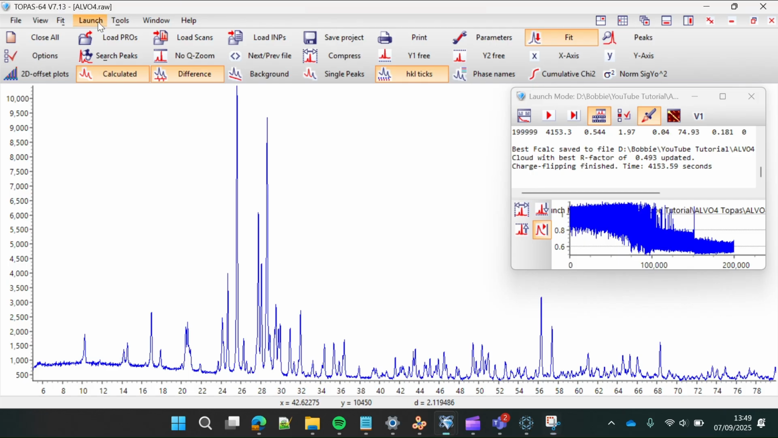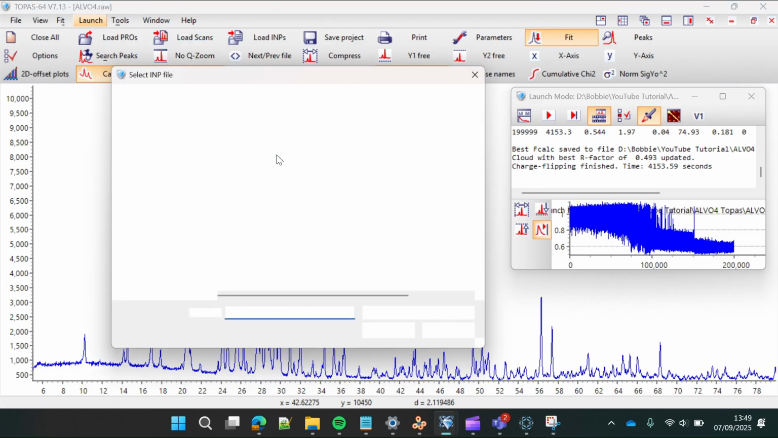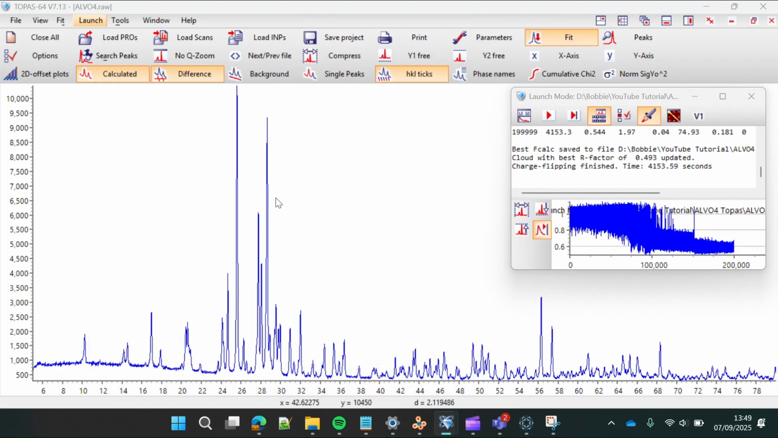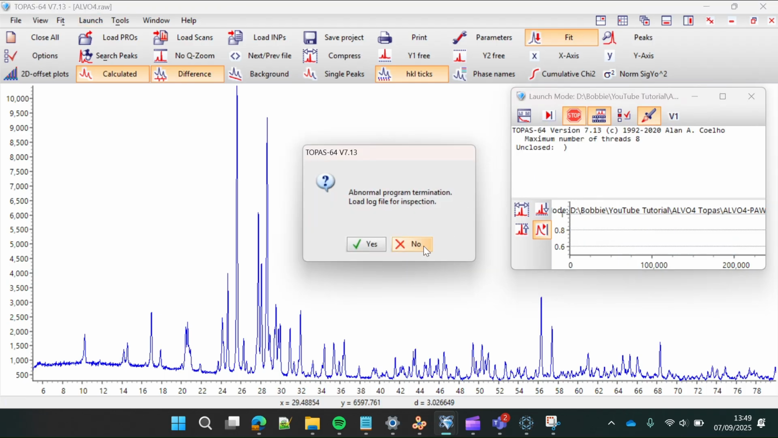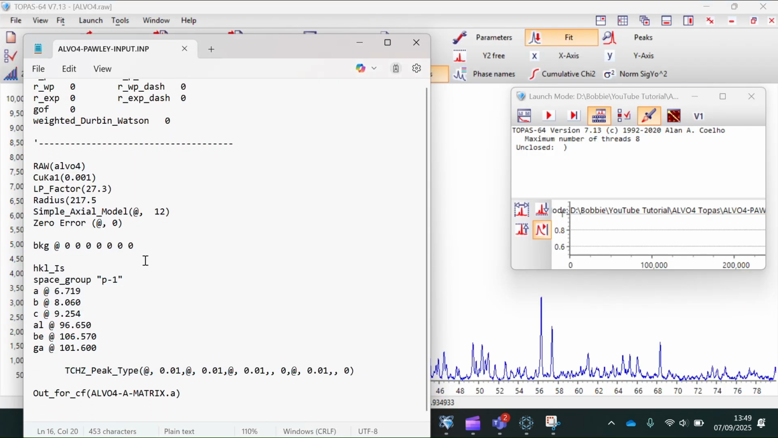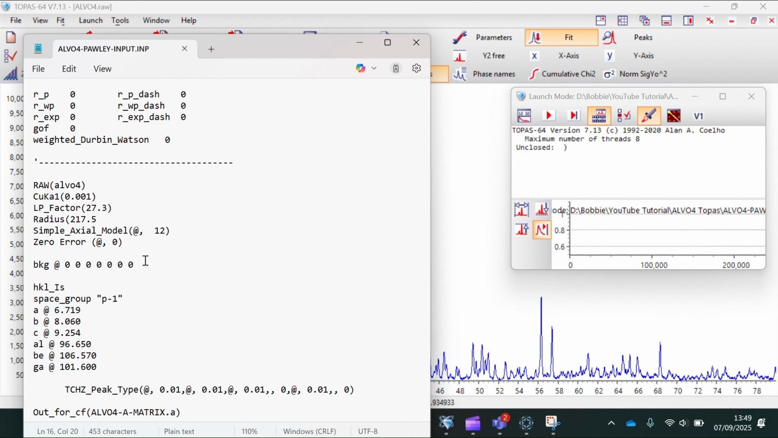Okay, so we're on Topas. Let's set the input file, and this is the one that I just made. And let's run it. Okay, so there's something wrong. Okay, I'll fix this, one minute.